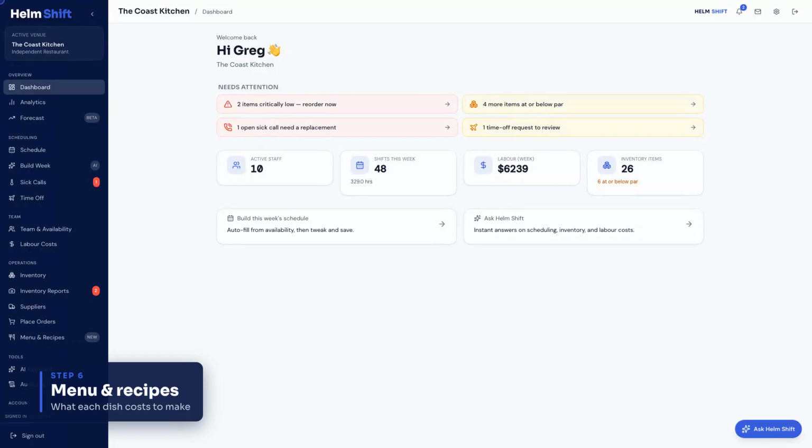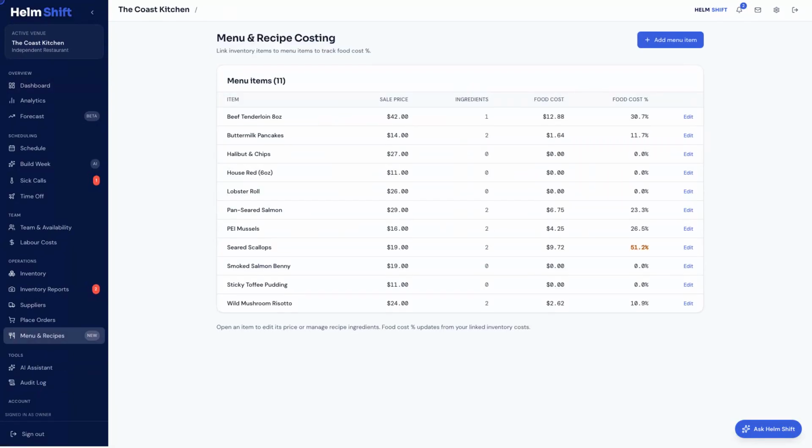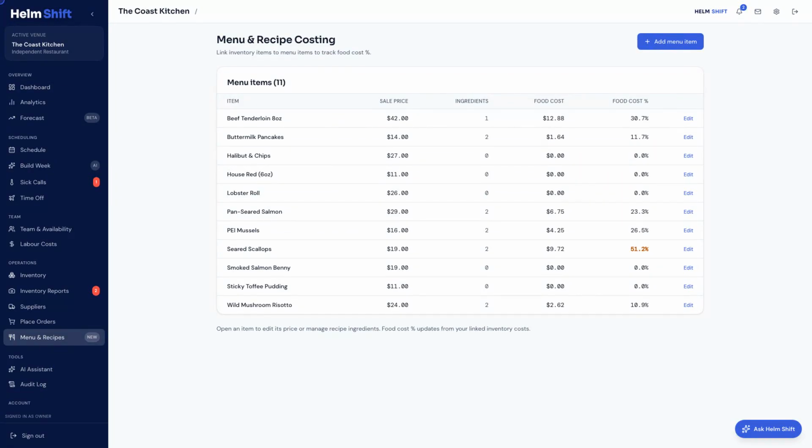And it ties all the way through to the plate. Menu and recipes links each dish to the ingredients it uses, so you can see what it actually costs to make and keep an eye on your margins.